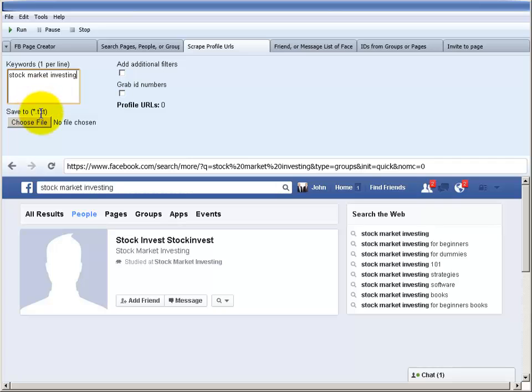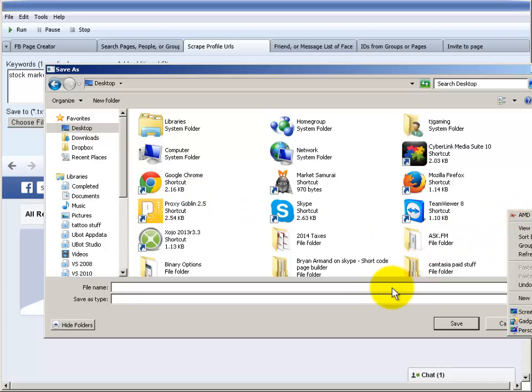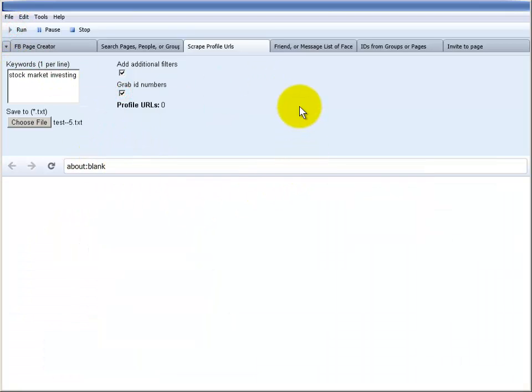So be it that we've got our information in here. Let me choose a file to save to. And I'll just go here and just say test.txt. There we go. So it's test-5.txt. I want to add additional filters and grab the ID numbers. So I'll run it. It's going to verify that we're logged in.